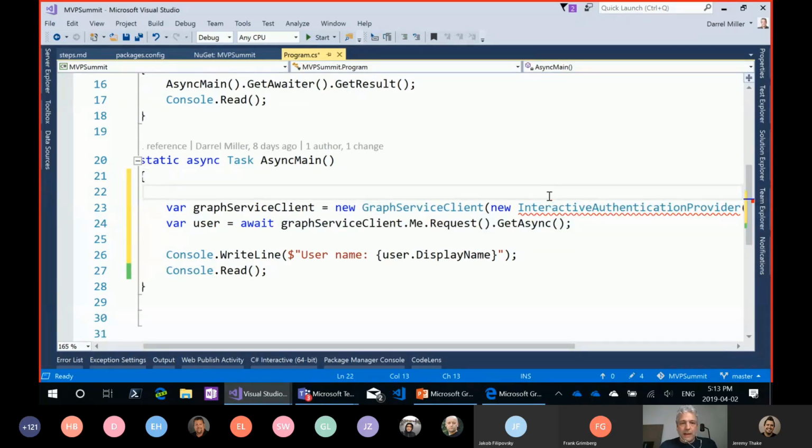Well, this is where it brings us back to the way we're used to doing it with MSAL. MSAL allows you to create either a public client application or a confidential client application, depending on the flow that you're using. In the case of the interactive authentication provider, we need a public client application. I'll just call it app, save me typing a little bit. I did it a little differently and threw myself off.